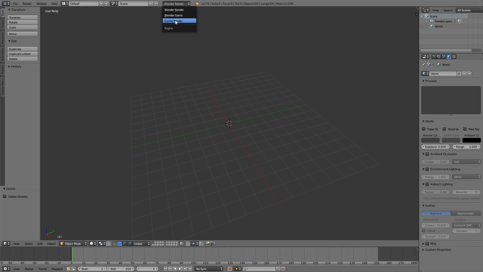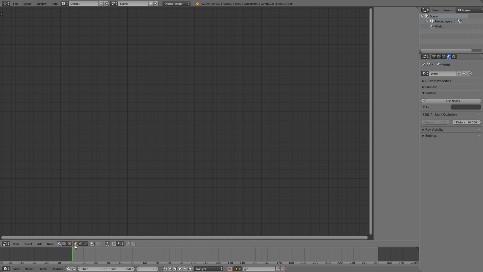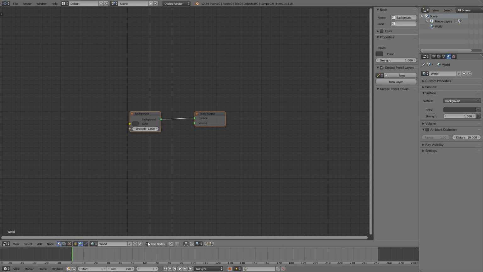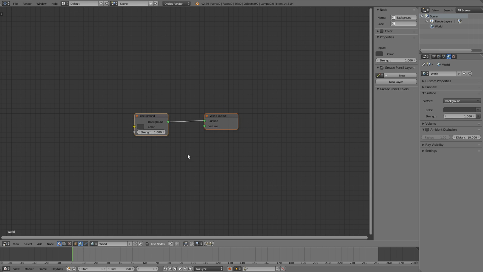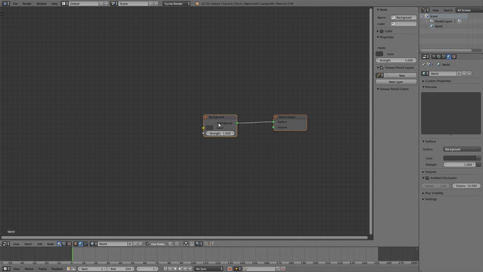So let's switch to Cycles renderer right away and change our view tab over here to the node editor. Then we can go to the world tab down here, hit use nodes, and then we are ready to go to edit our world. We can also hit preview up here, so we always have a nice image of what is going to appear later on.